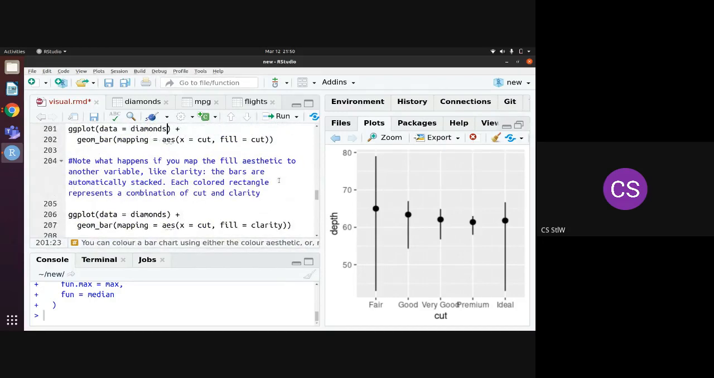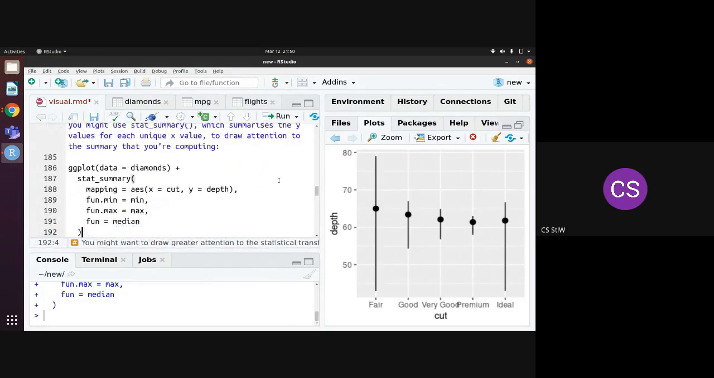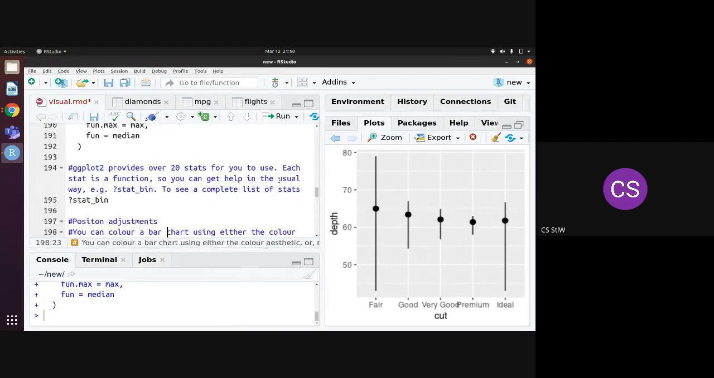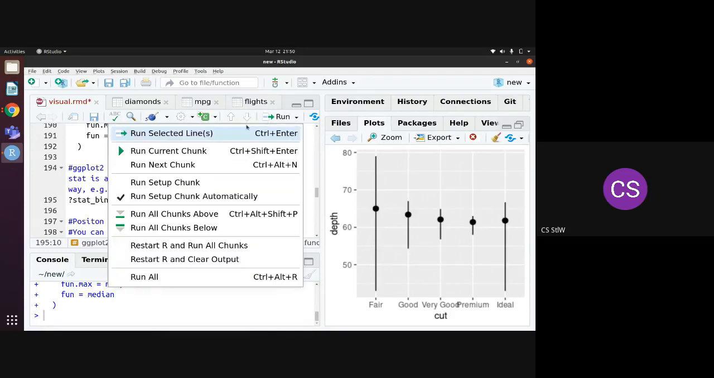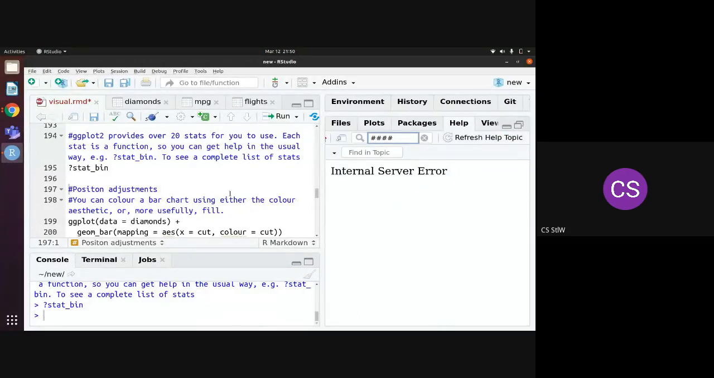Yeah. So ggplot provides over 20 stats for you to use. Each stat is a function, so you can get help in the usual way. I don't know if this is going to work. Let's see. Okay, still giving me an internal server error. But with that, you can find the different stats.